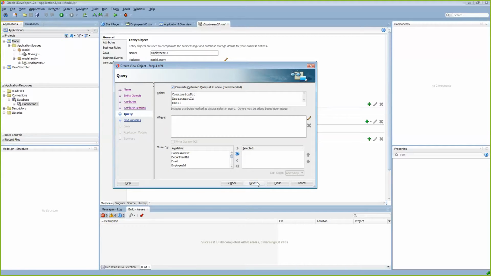Let's go with next. And here it's showing me options to create the query. Because I based it on the entity object, it was aware of the list of attributes. So it's saying I'll select all these attributes. And it's asking me if I want to define any where condition and any order by clause. This is called a declarative way of designing the query.